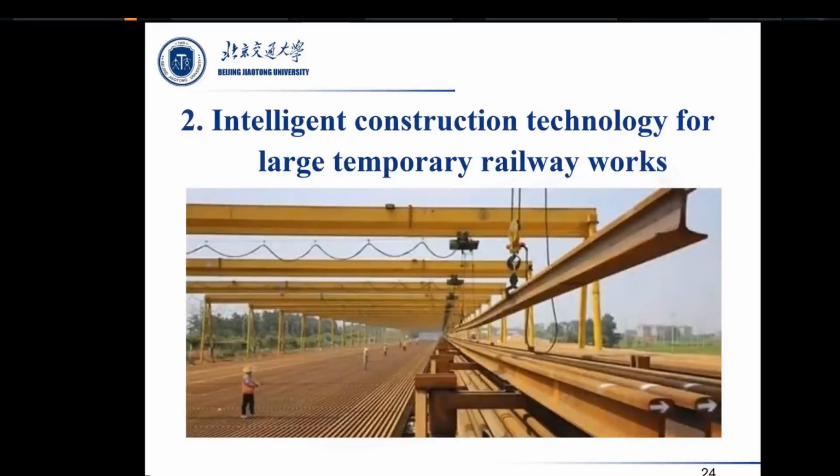At large scale, temporary work is an important element in railway construction and construction organization design, and its planning plays a key role in the overall layout, duration, resource allocation, and environmental protection of construction.